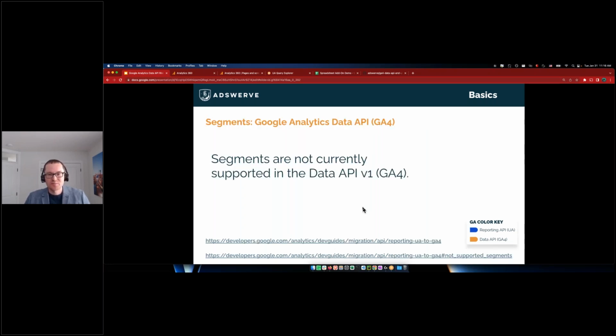Now, when it comes to segments in GA4, currently they're not available. So no further comment on this, they're just not available.